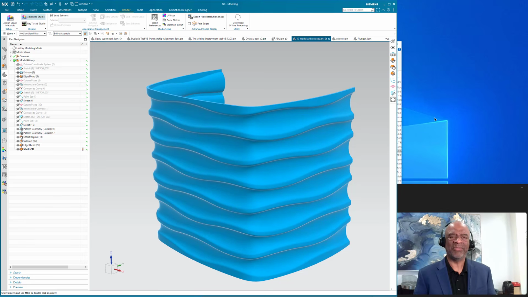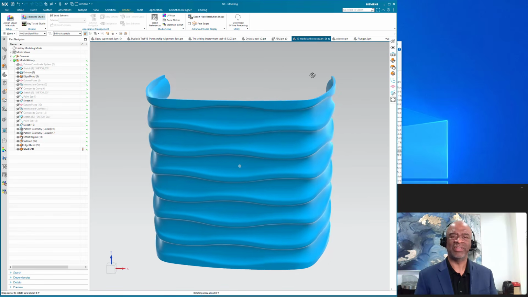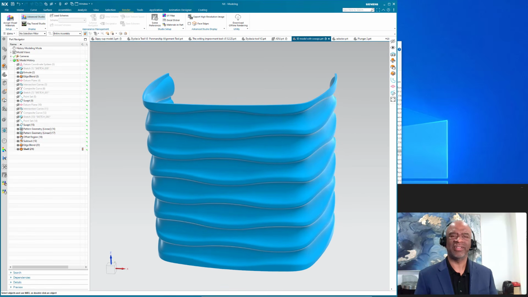My name is Steve Samuel from Design Visionaries, and today I'd like to share with you some geometry techniques that were inspired by one of my favorite architects, Antonio Gaudi.